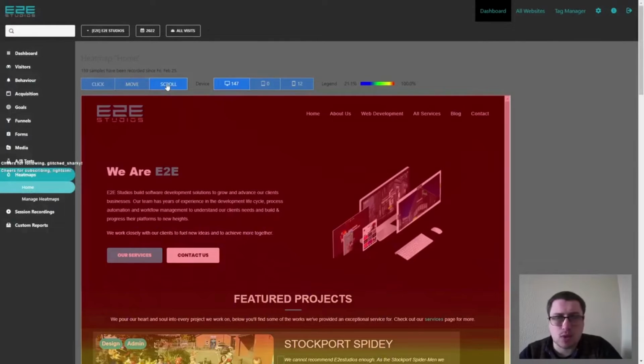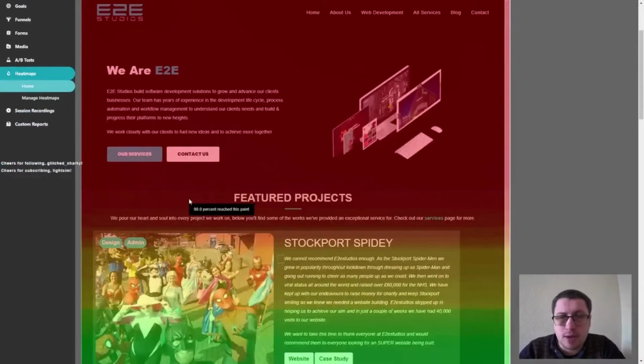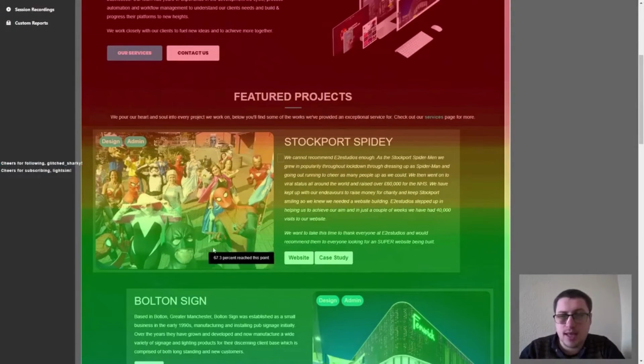This one I actually quite like is the scroll part of it as well. What people I don't think understand is generally when people create a website, they've got this really big website, there's loads of information, but actually how far are people getting down that website to really see the right content? So we see here, as you would imagine, 100% of people see the top of the website. Great. Further down, we can see 98% of people are seeing the featured projects.